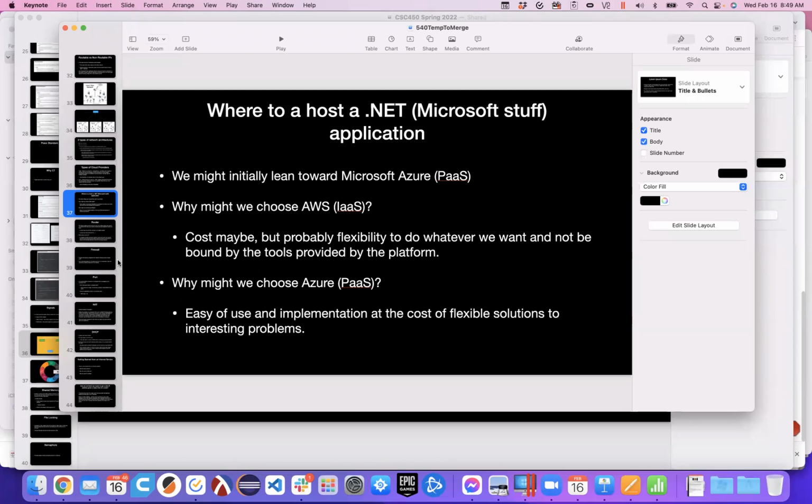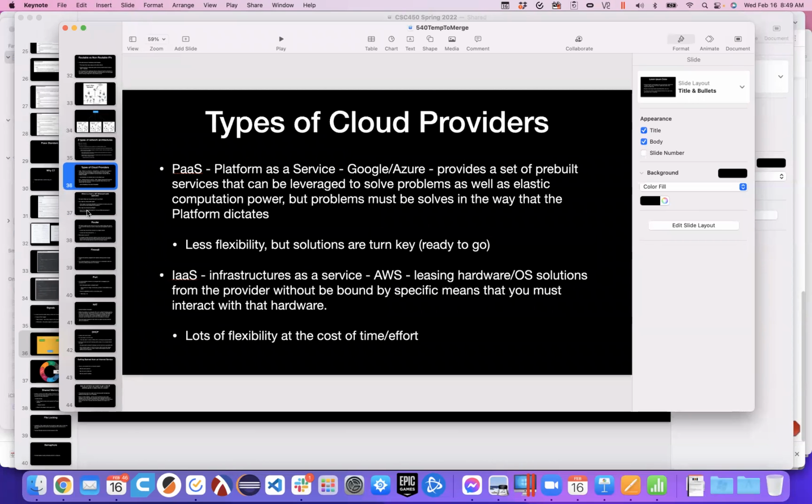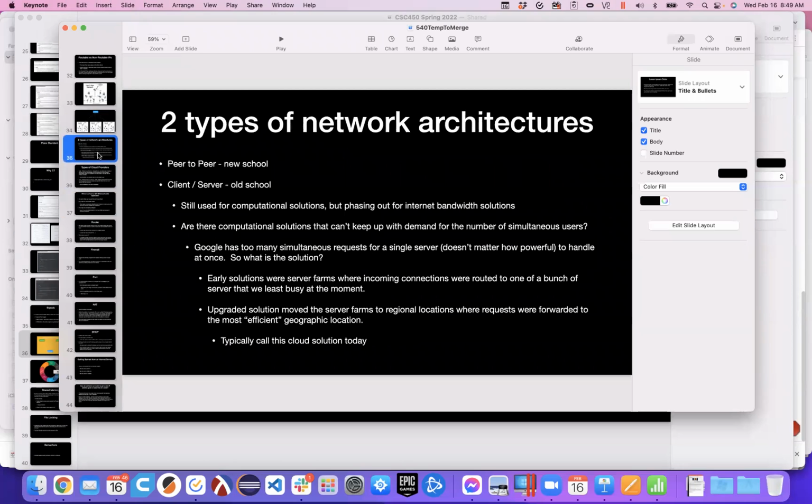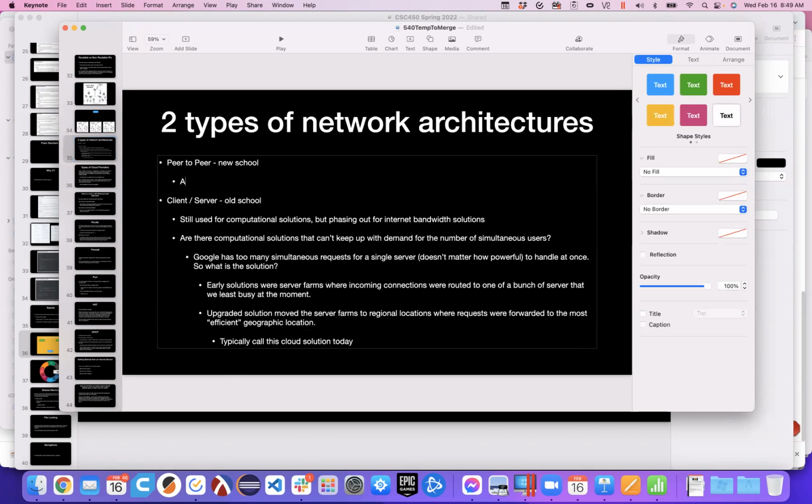All right, so that's kind of our argument there with cloud stuff and different types of network architectures. So our peer-to-peer is mostly for solving the data. So we're going to say it allows us to move larger amounts of data without a single point of congestion. All right, call that a relatively true statement.